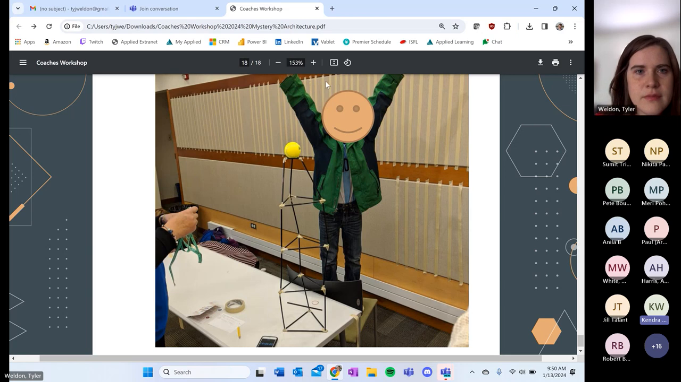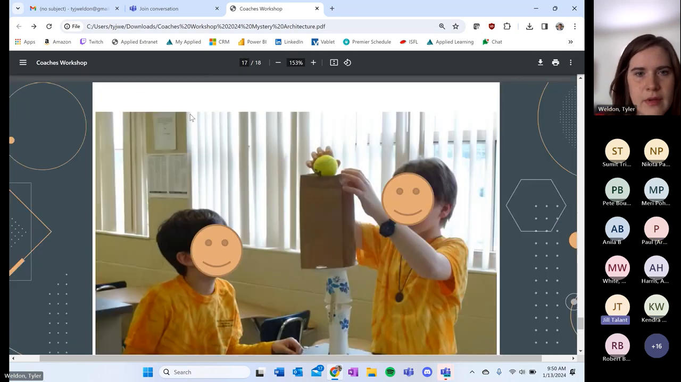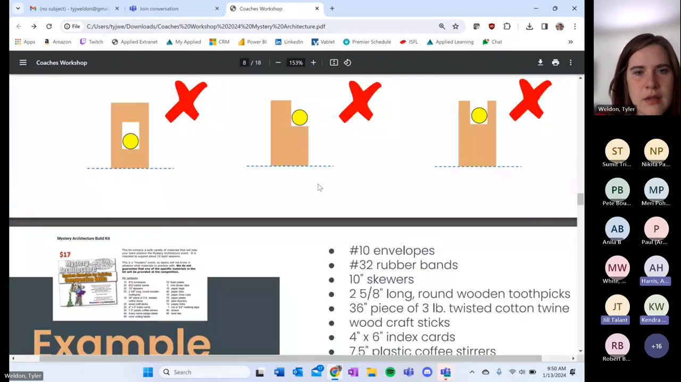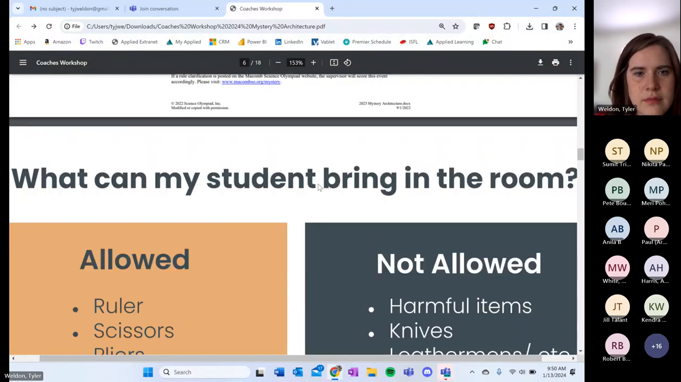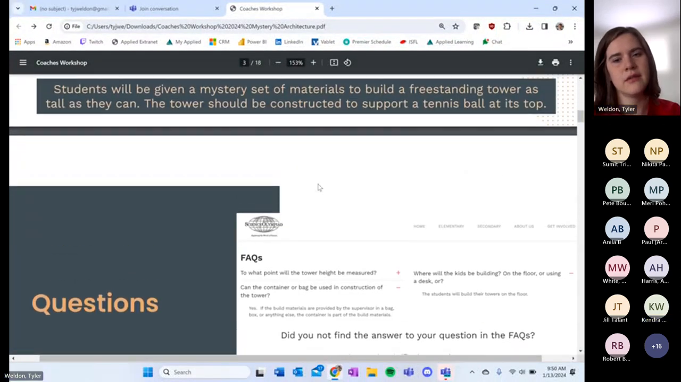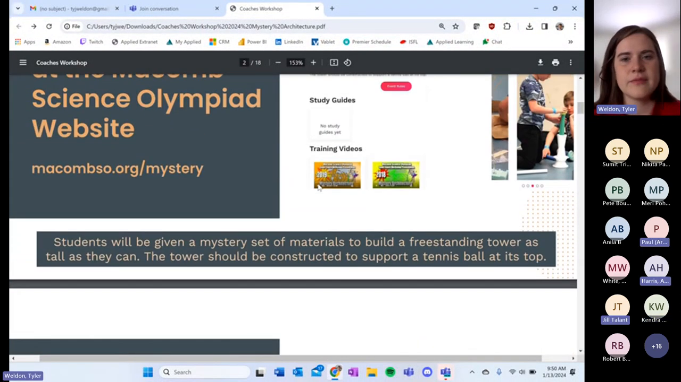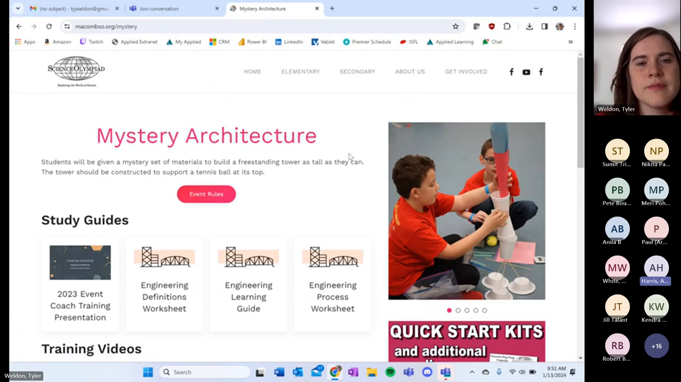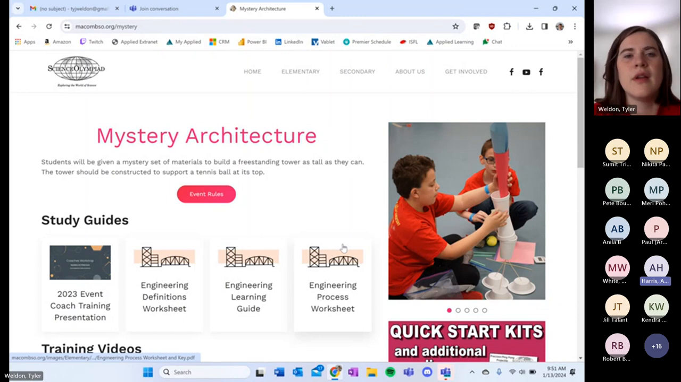On the Macomb SO website, it'll show the height of last year. I'll see if I can find the link. Yeah. Thank you. It looks like most of those examples have tape. Is that something that's guaranteed to be in their kit?